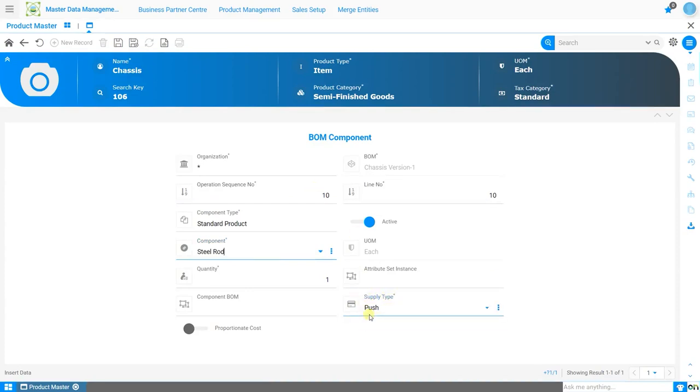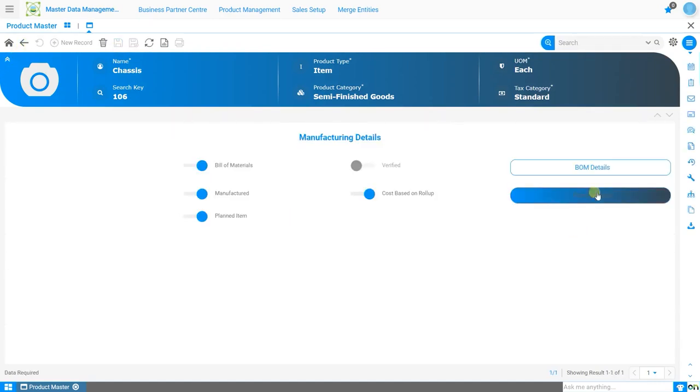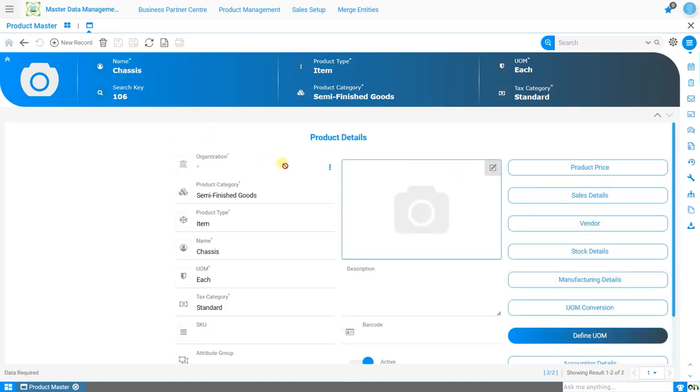Select supply type as push. Enter 10 kilograms. Save. Then select fasteners, enter 25 quantities, and save. Once all components are defined, go back and click Process Now to verify the BOM. The chassis BOM is now configured. Next, define the engine.